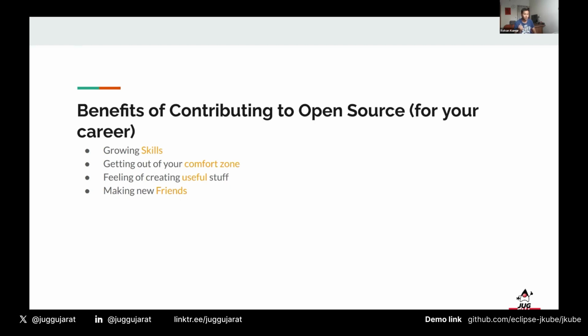First, it would be growing skills. You would learn new technologies when you're contributing to open source projects, as compared to working on some personal project, or doing your own stuff, or working in your day job. It can help you enhance your skills, and it can even make you a better developer. So I would definitely recommend it for growing skills.